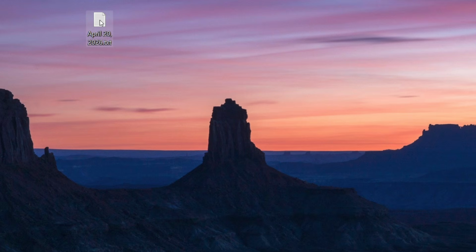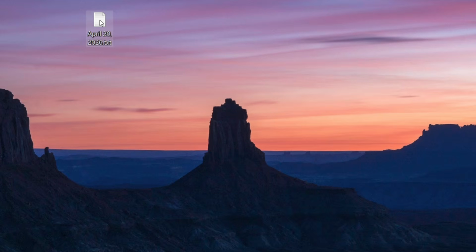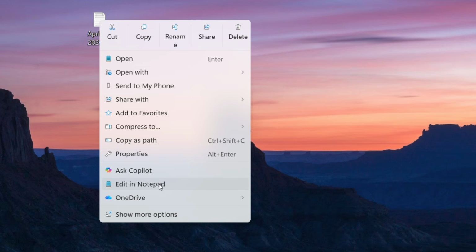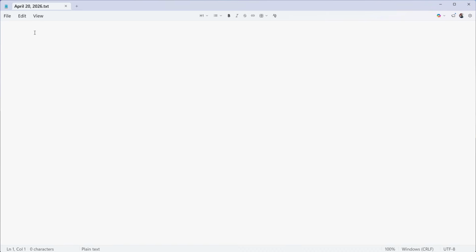Now let's go ahead and add some text. So let's go ahead and select the file and right click on it, and then select Edit in Notepad in the context menu. That will open up the Notepad, and here we can just add some text.